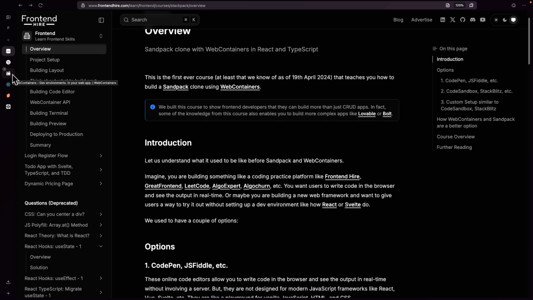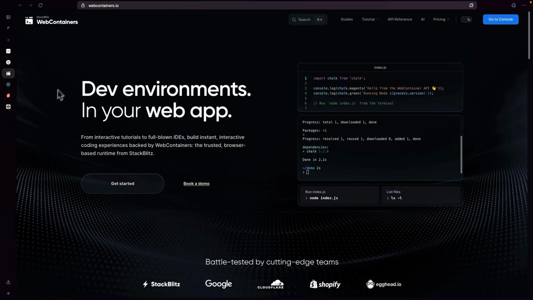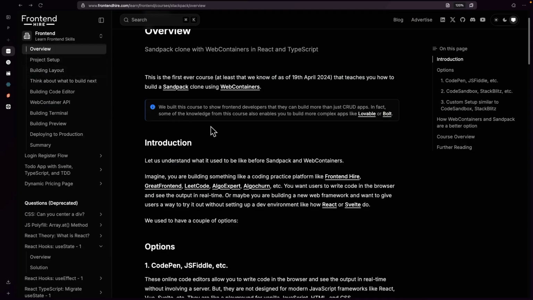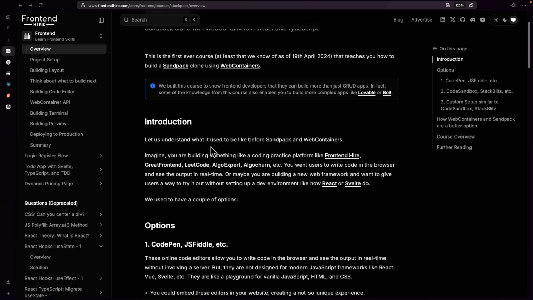Now, what is WebContainers? WebContainers is something similar, and this is from the rival team StackBlitz, and they say it's dev environments in your web app, right? Again, you can build interactive tutorials to full-blown IDEs. So both of these technologies do similar things. WebContainers has a little bit of an edge, and let us try to understand what it used to be like before Sandpack and WebContainers, right?